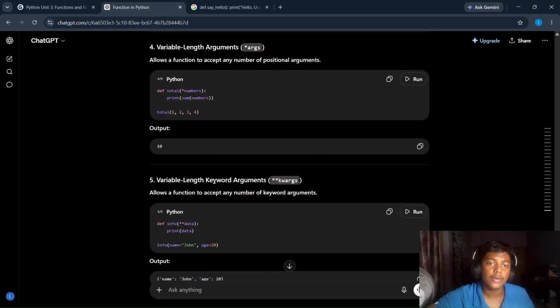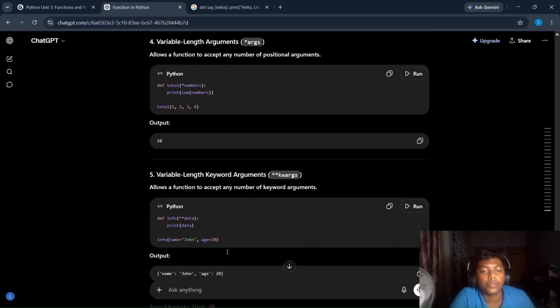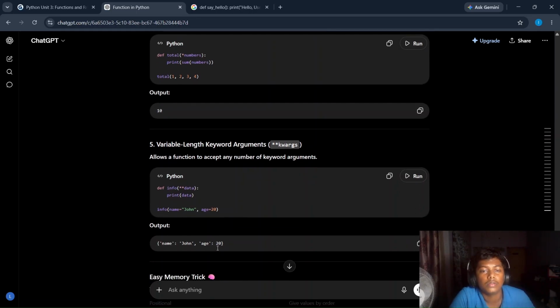Okay, variable length keyword arguments. This allows a function to accept many keyword arguments. So def info, print data. So info name is equal to John, age is equal to 20. So it prints name John, age 20.